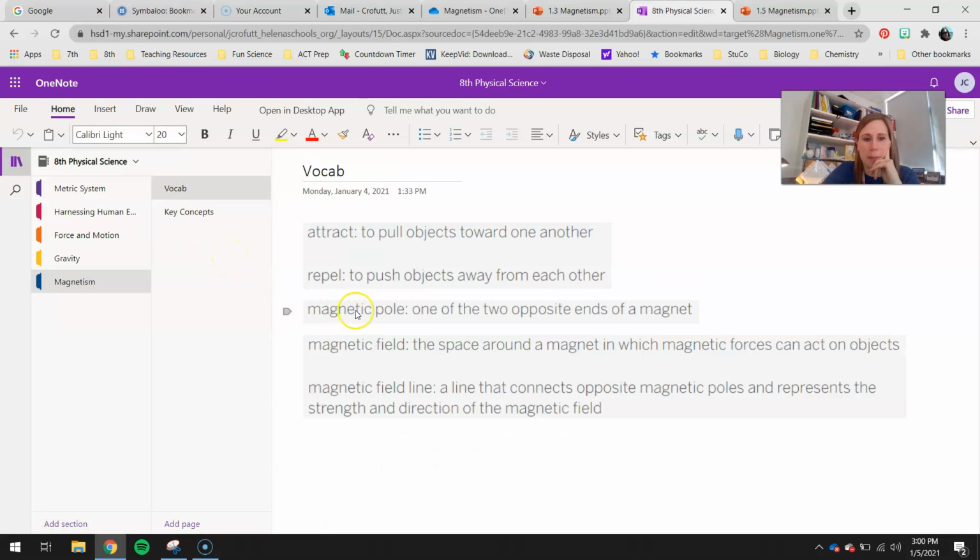Okay, your vocab again today is magnetic pole. It's one of the two opposite ends of a magnet. So if I am holding a bar magnet in front of me, I have two ends. Those are my magnetic poles. I have a magnetic south pole and a magnetic north pole.